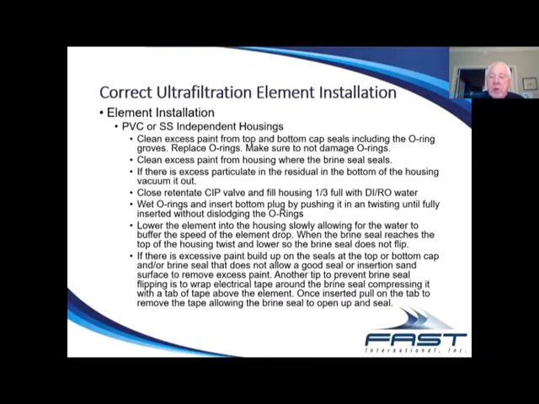Wet the O-rings. Always wet O-rings prior to installation, and it's easy to do if you twist and push it when you're doing it. That applies to the bottom plug as well as later on when you put the top cap on. And lower the element into the housing, allowing the water to buffer the speed until the brine seal reaches the top of the housing. Twist and lower the brine seal.